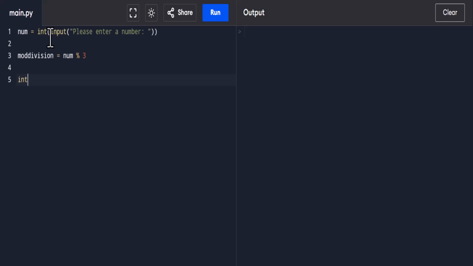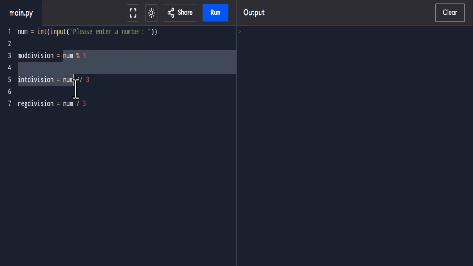And then we're going to do int division. This is going to look for just the integer value, which means the whole number. And then let's go ahead and do just regular division and see what happens. That is just going to be num divided by 3. So all of these are dividing by 3, but we're going to see the number formats, and it'll look different.